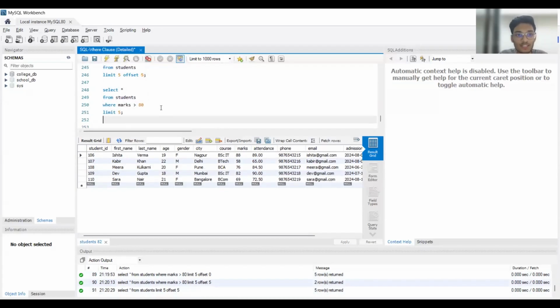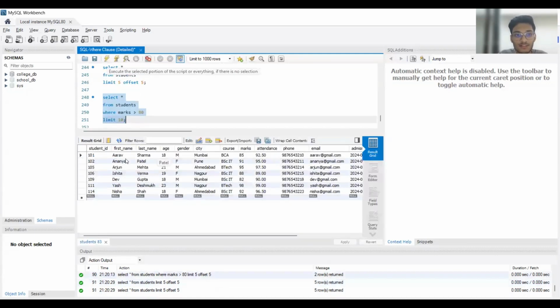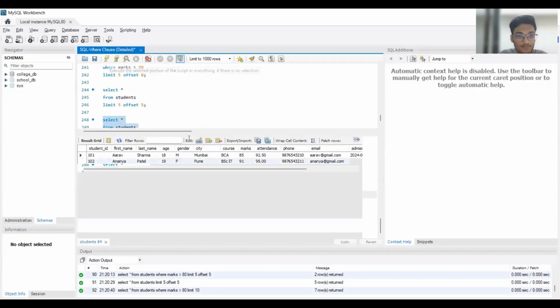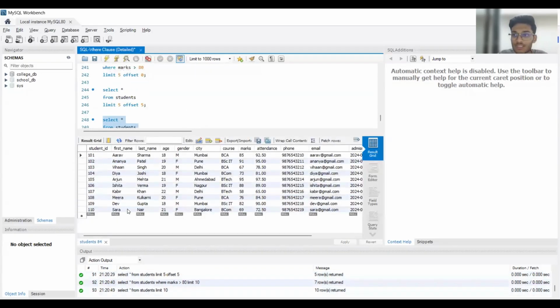So how do we check whether it is giving the correct answer? Let's do limit 10. I'm not applying any condition on marks: select star from students limit 10. So these are my first 10 entries. See the sixth entry: 1, 2, 3, 4, 5, 6. It is 88 marks, and the last entry is 69 marks. So the sixth entry is 88 and the last entry is 69.